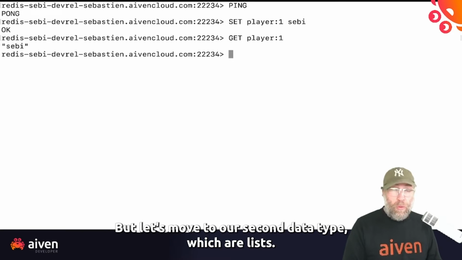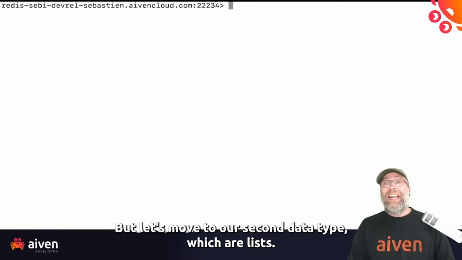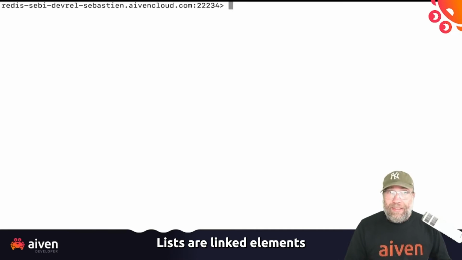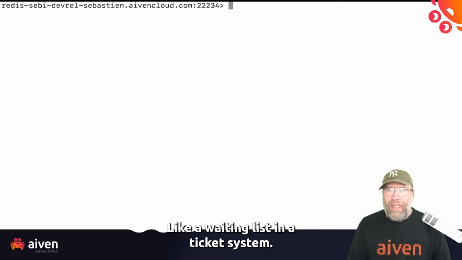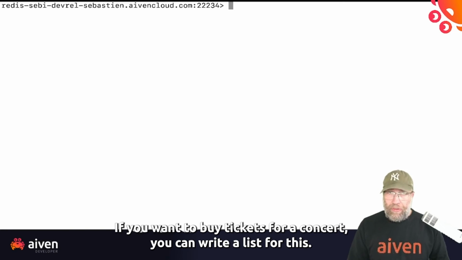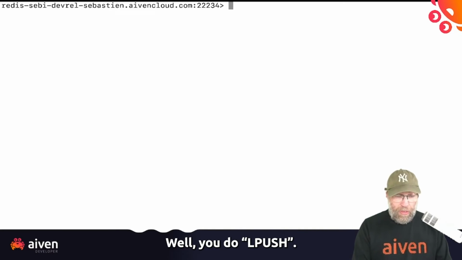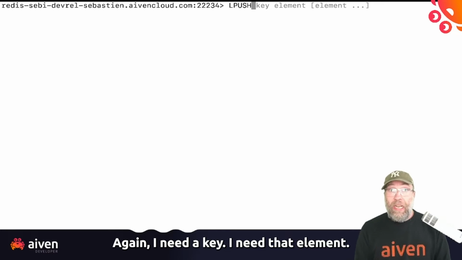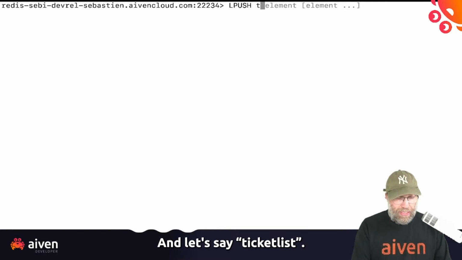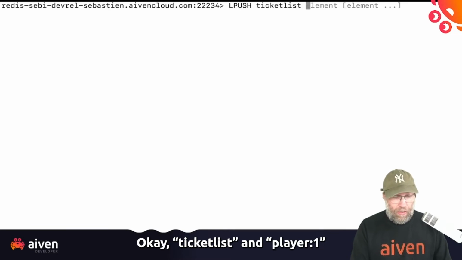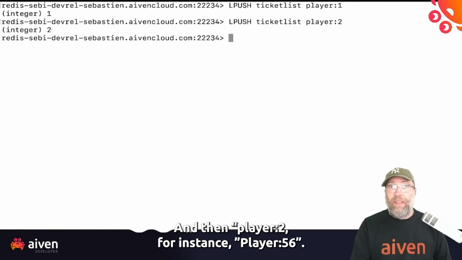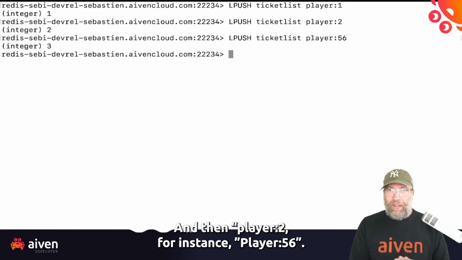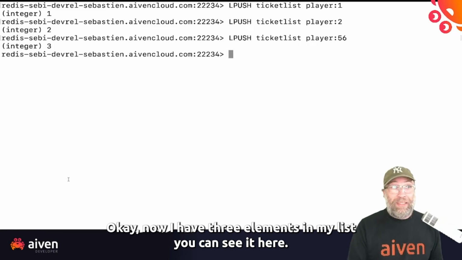But let's move to our second data type, which is lists. Lists are linked elements, okay? And it's really useful if you need to build a queue, like a waiting list in a ticket system. If you want to buy tickets for a concert, you can use a list for this. How does it work? Well, you do LPUSH. Again, I need a key and an element. Let's say ticket list, and player one is the first one in the list. And then player two, for instance, player 65, player 56. Now I have three elements in my list, you can see it here.